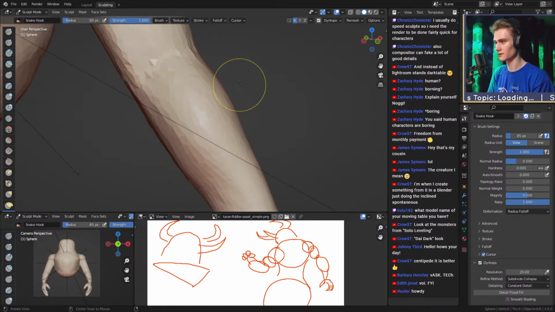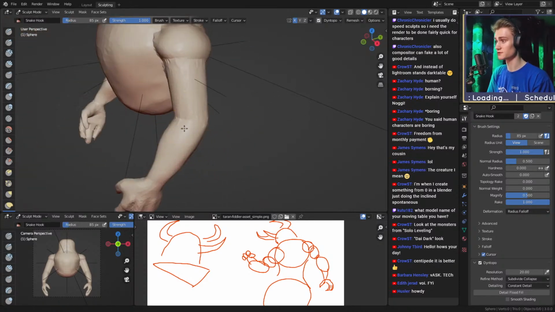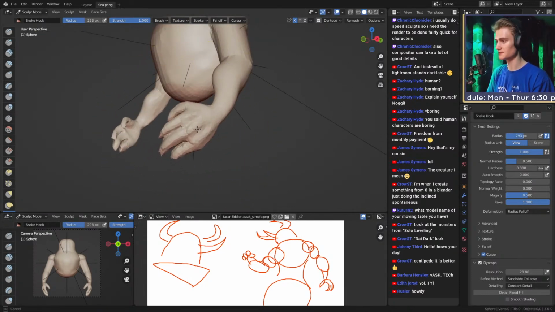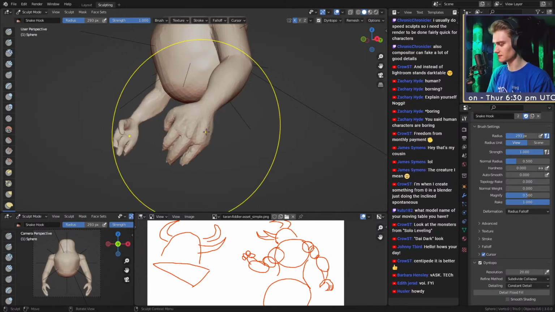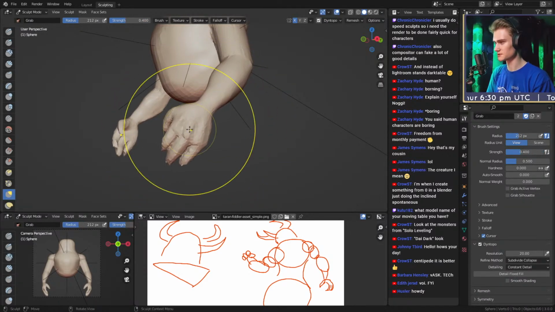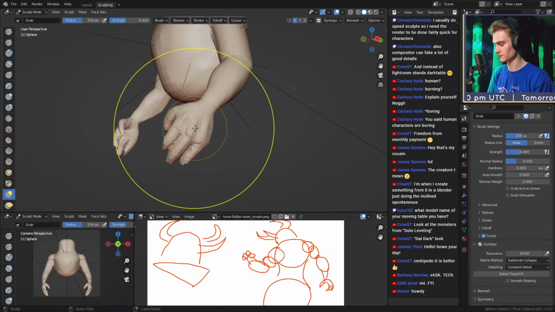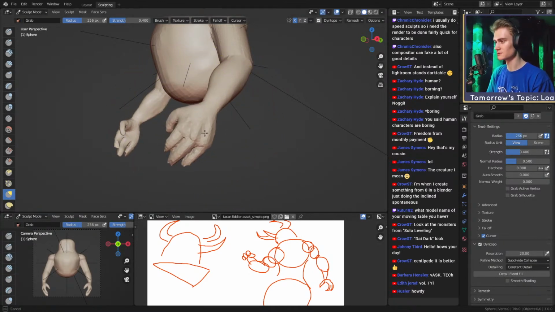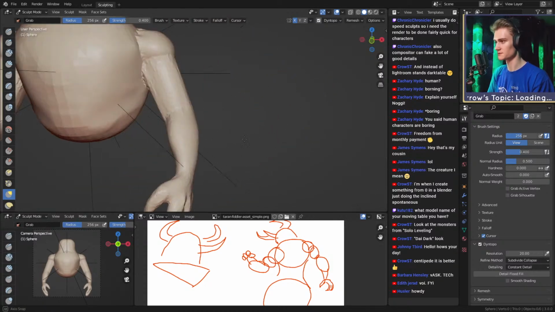Very useful to make big adjustments for shapes. So I would rather use the snakehook brush to move these hands, for example, because it's easier than the grab brush, just because it's so much stronger. You can also increase the strength, but I like to use the grab brush more for finer adjustments.